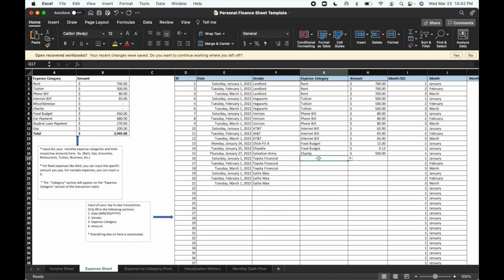All right. So now you have your vendors listed. Now you go to your categories. So now you type in your car payment. As long as it reflects what you have on your left side, you're always good to go. So car payment. Now you have student loan payment. Car payment, I said it was $680 a month. Student loan payment was $270 a month, right? So I would list 680, and then we would list 270.